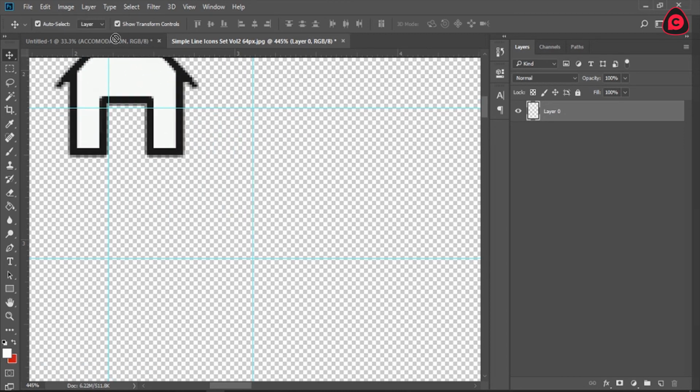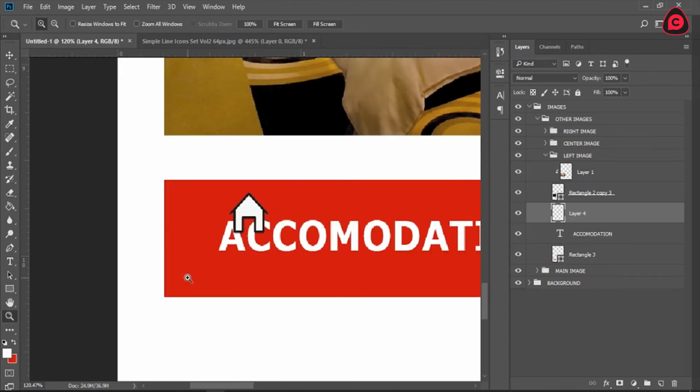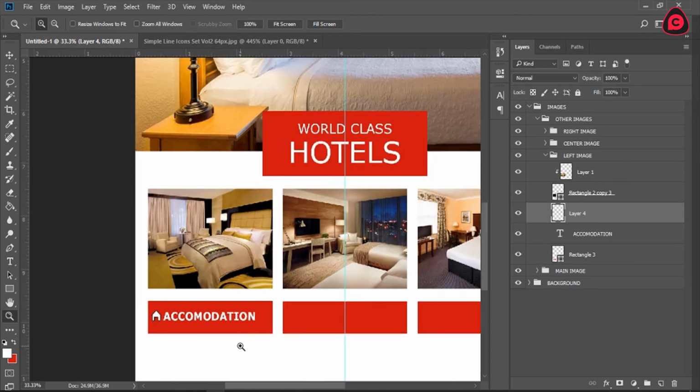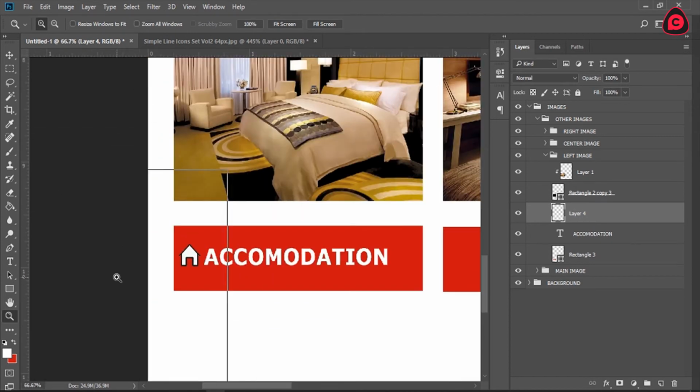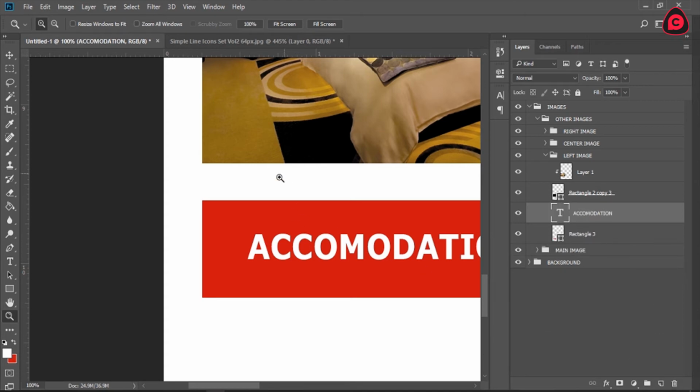I'll click and drag it and put it here. So let's zoom in and see what is happening. So I'll put it here and voila, we have this for accommodation. Now this is actually hectic. I don't want to go through this entire process.